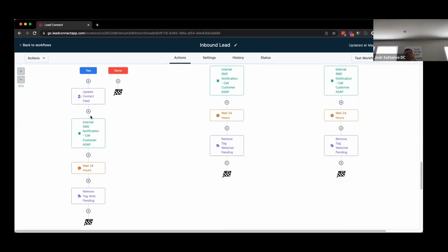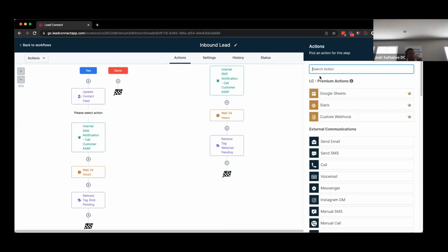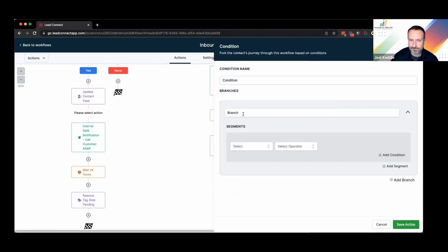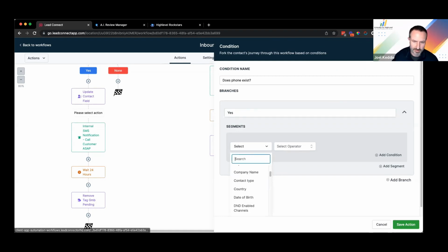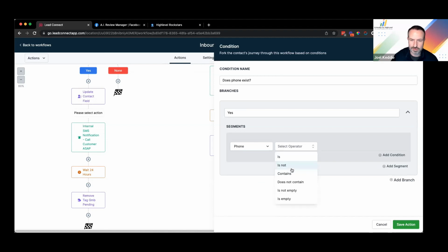And so honestly, in that case, I would probably expand this a little bit more. Just give me one sec. And I would even check, does phone exist? And then what you're going to do is you're going to say contact details, phone is not empty.